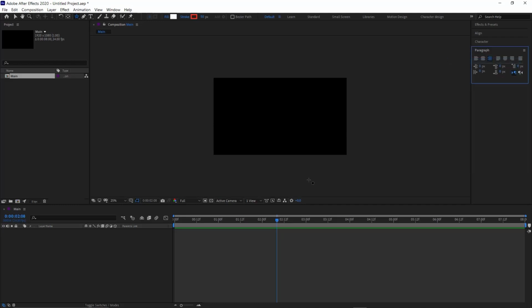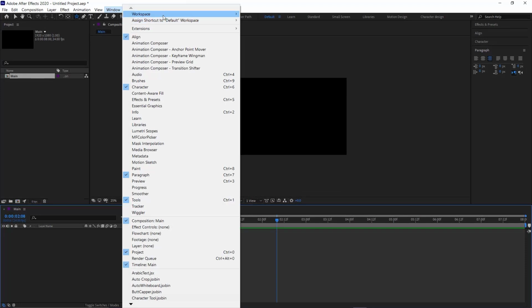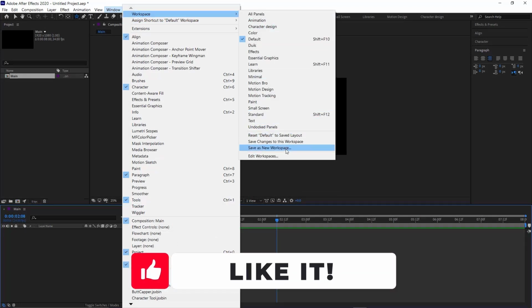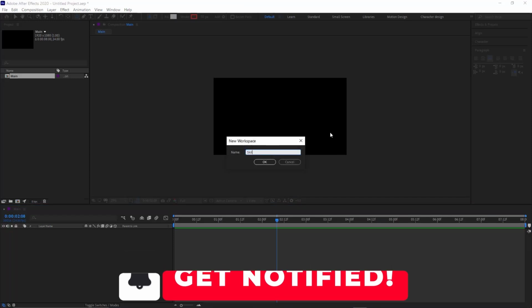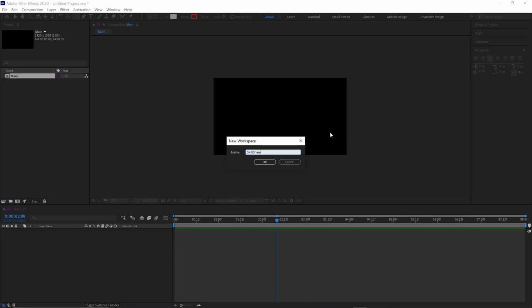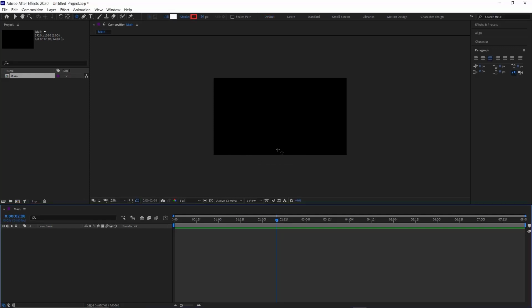Now let's save this workspace, so next time when we open After Effects, we will have this workspace. To do that, let's go towards the window panel, and in workspace, let's click on Save as a new workspace. I'm going to call it the Skillshare workspace. And now I can have access to my workspace in here.